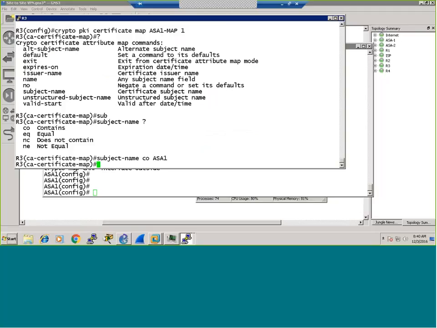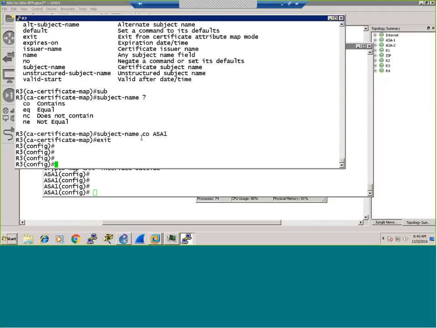I also have the option of defining an expiration date, or I can also define it based on an issuer name and stuff like that. Okay, but right now I just keep it in this fashion. The simplest possible config is what I'm doing out here.